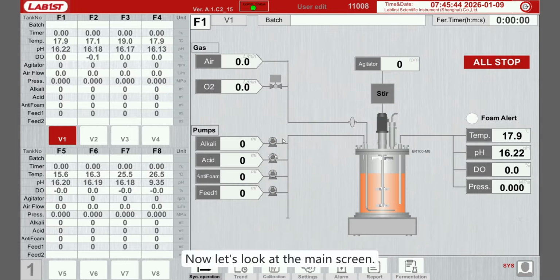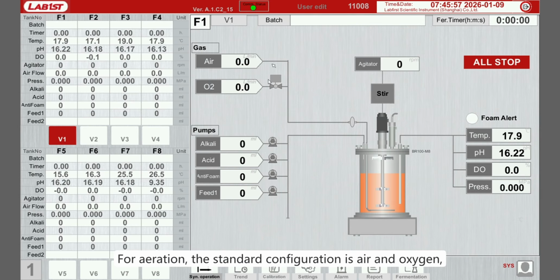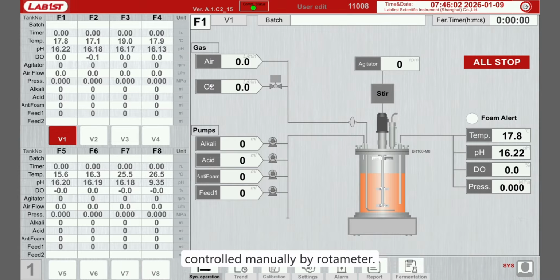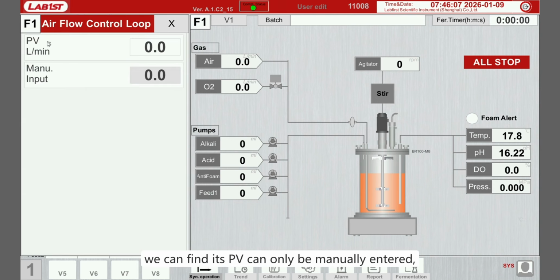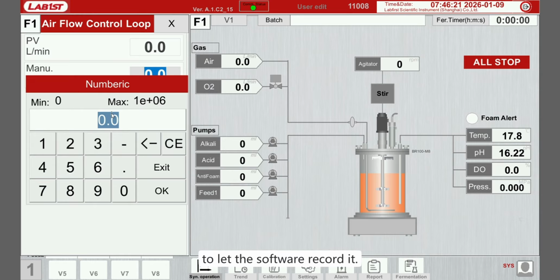Now, let's look at the main screen. Taking vessel 1 as an example, here displays the batch name and fermentation time. For aeration, the standard configuration is air and oxygen, controlled manually by rotameter. So after clicking in, we can find its PV can only be manually entered, meaning you can input the value shown on the rotameter to let the software record it.